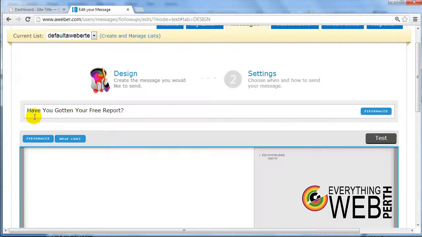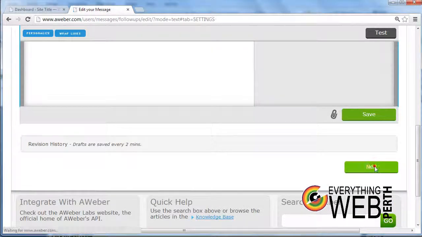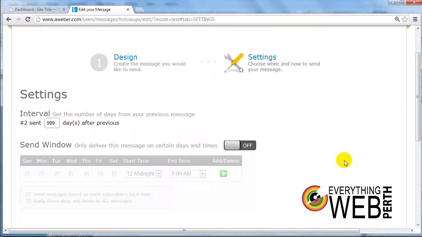So the second message says, have you gotten your free report? And enter the free report again. We'll click on next. Now you'll notice that there's something different about this page. Whenever you create a secondary follow-up message, an additional one after the first one, you'll notice that the settings enable you to send the second message after a certain number of days for the previous, up to 999 days.